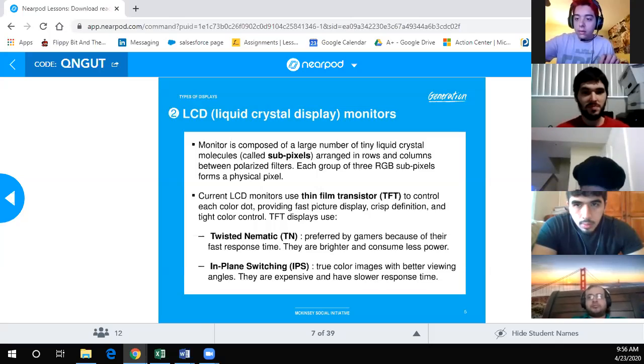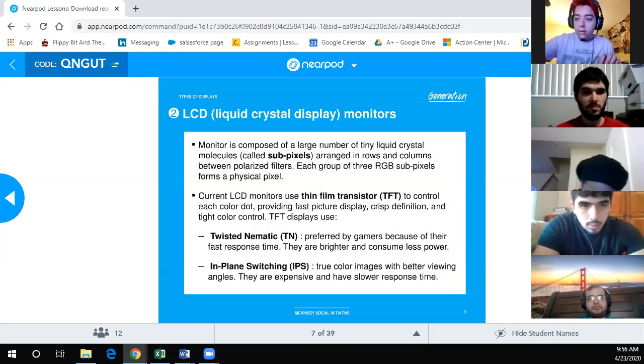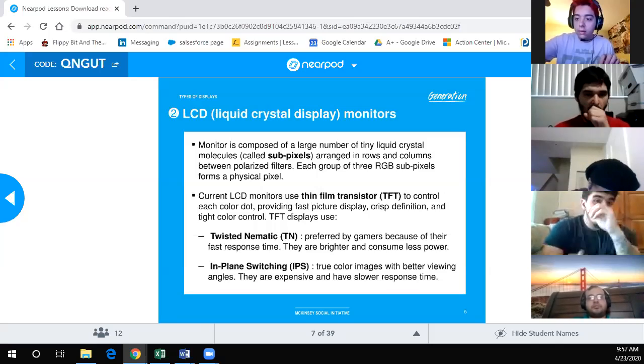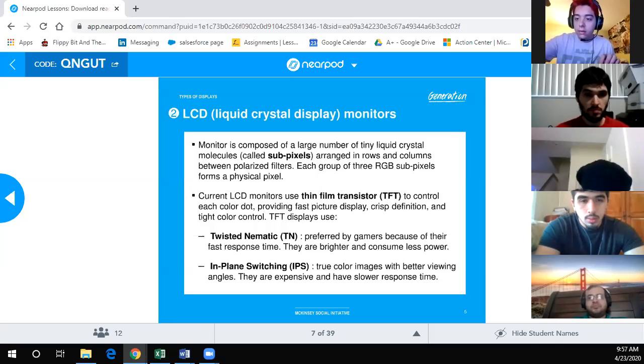Liquid crystal display monitors, or LCDs. The monitor is composed of a large number of tiny liquid crystal molecules called subpixels, arranged in rows and columns between polarized filters. Each group of 3 RGB subpixels forms a physical pixel. Current LCD monitors use thin film transistor, or TFT, to control each color dot, providing fast picture display, crisp definition, and tight color control. TFT displays use twisted nematic, or TN, preferred by gamers because of their fast response time.